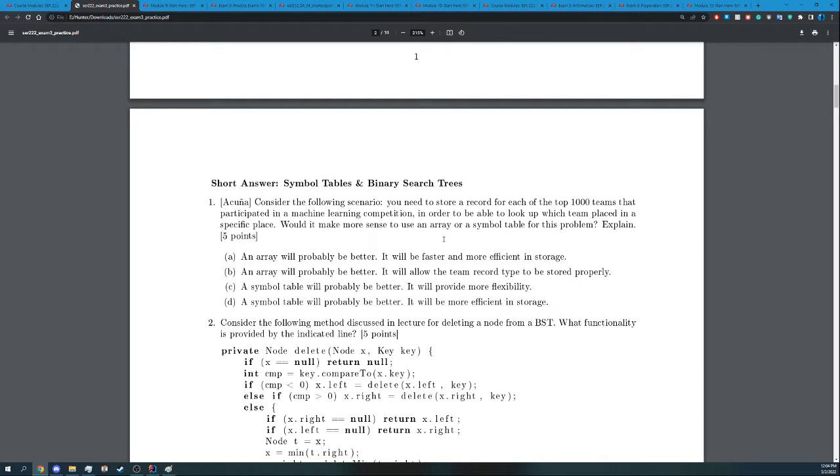Now, thinking about this, what is our goal? Our goal is only to look up a team. So we want to find some object based on what information? Well, based on what place they were in. So just off of that description, what do you think would be best? Any guesses? I think we can eliminate A easily. Without actually looking at the problems, what do you think would be better, an array or a symbol table, and why? A symbol table. Okay. Is there any reason why? I want to know what your reasoning behind that is.